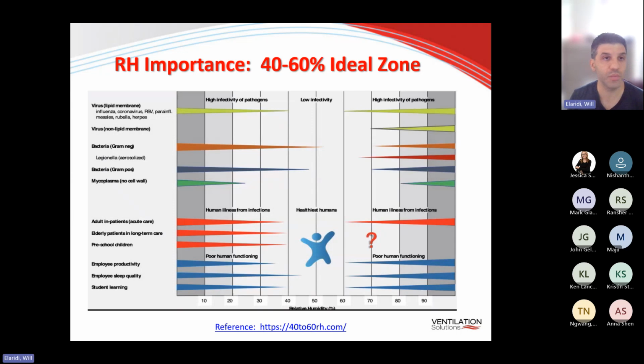Now, looking more into the relative humidity importance, and as I mentioned, that ideal range, the human comfort range, is around 40 to 60%. This reference is a website called 40to60rh.com. This is conducted by Dr. Stephanie Taylor, who is the infection control consultant at Harvard Medical School. And there were many studies conducted on the various humidity levels within the space and how different particles react and how they inhabit the space.